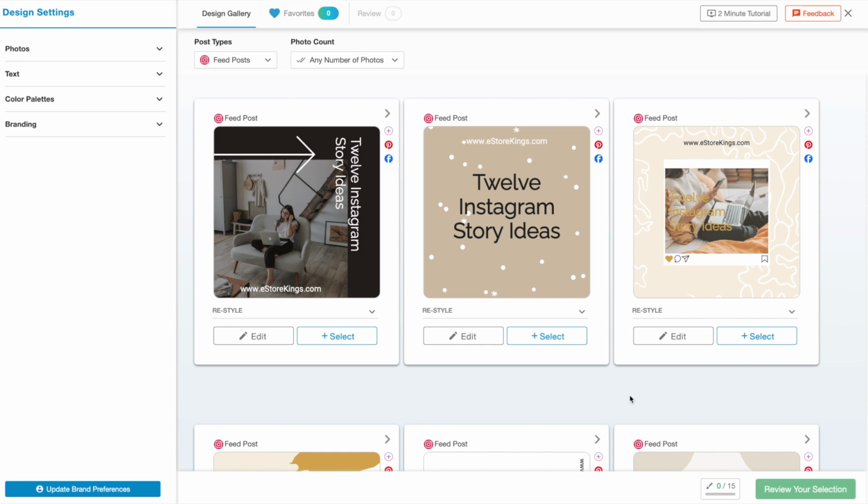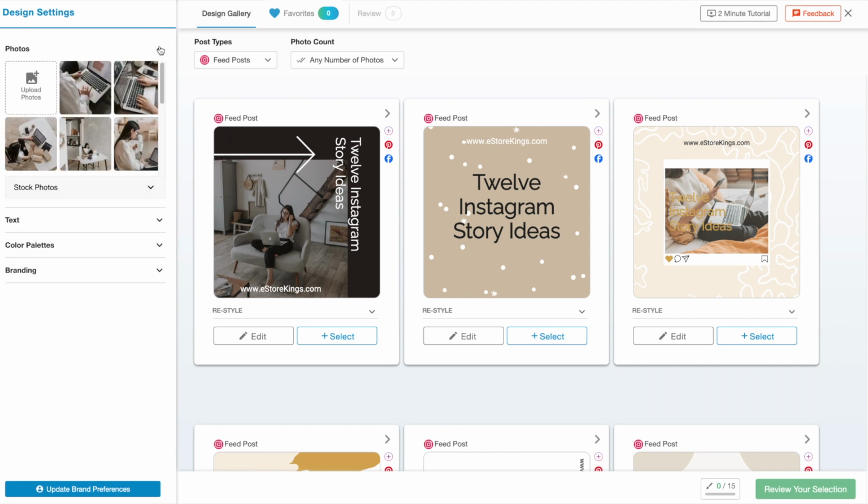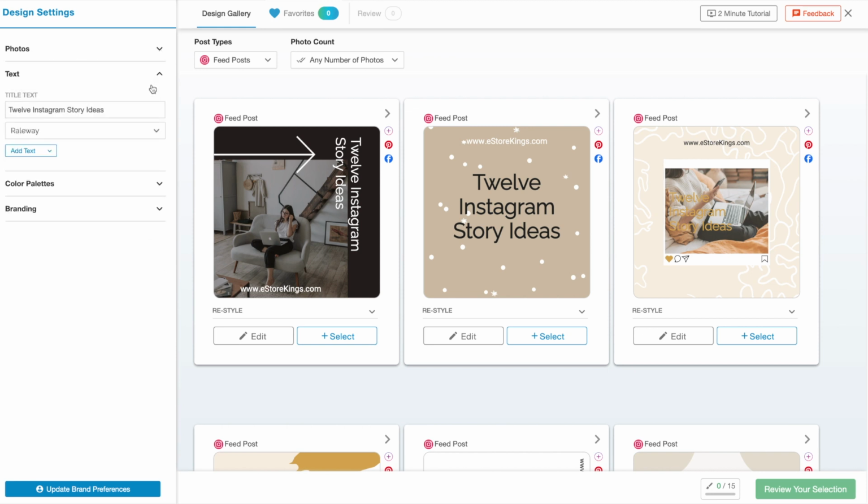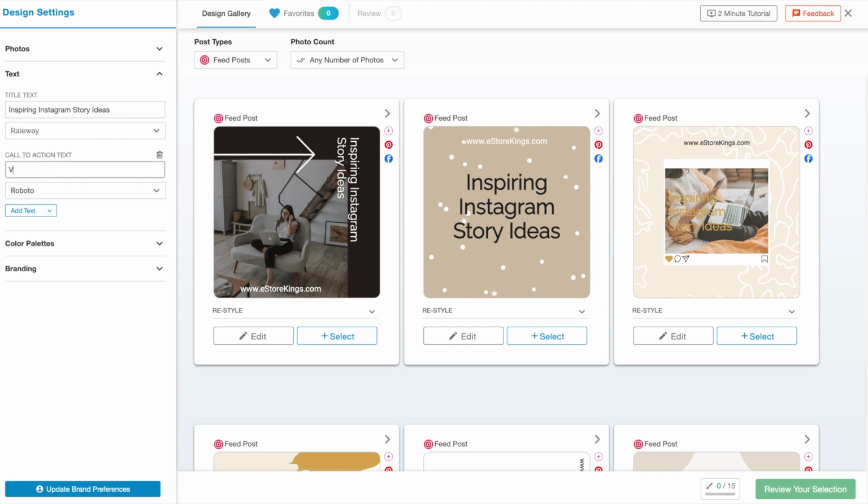We can go ahead and play around with the design settings over here on the left-hand side. We have access to the photos that we uploaded. We can also update the title text in real time. You can also add additional text here. We've got a subtitle as well as a call to action. And again, it's very neat that it's updating here in real time for us so we can see what the designs look like.